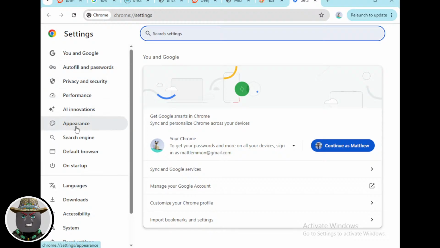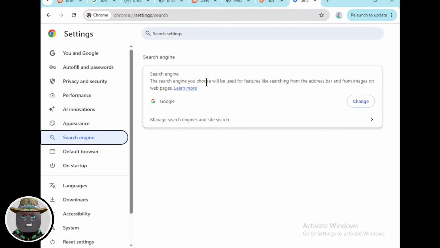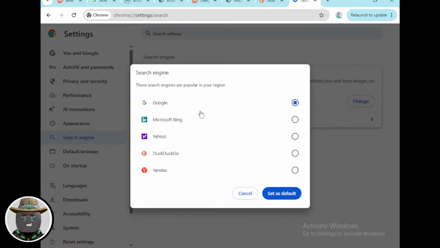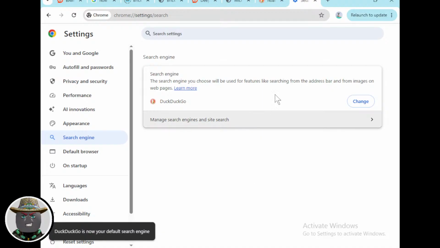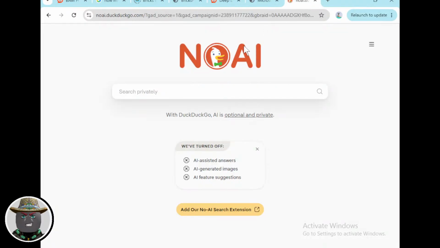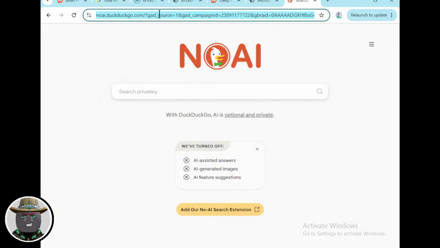And where's the search engine? Search engine. Change. There, DuckDuckGo. Set as default. Nice. Yeah, good. That's going to be really good. So now if I just search for something, it'll take me to DuckDuckGo, which does not use AI. We've turned off AI assisted answers, AI generated images, AI feature suggestions. Good.